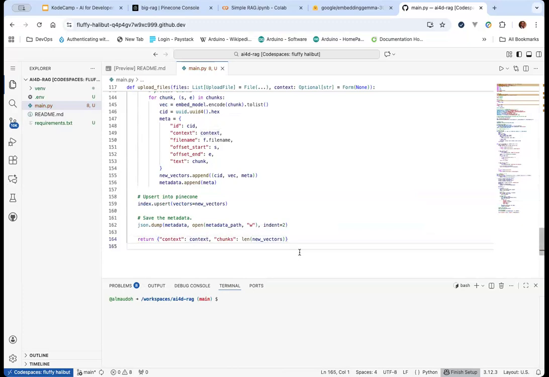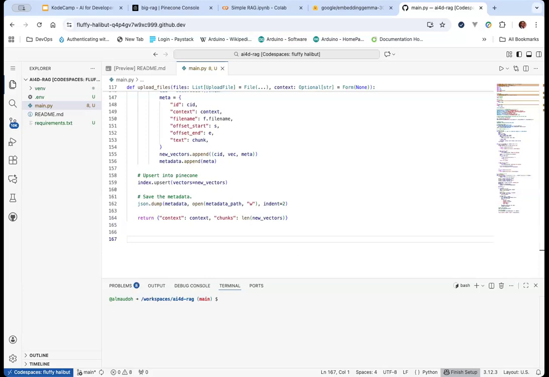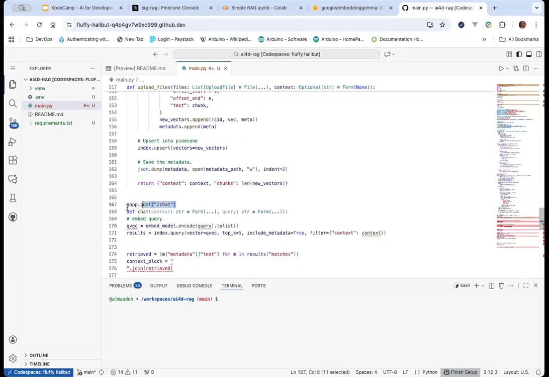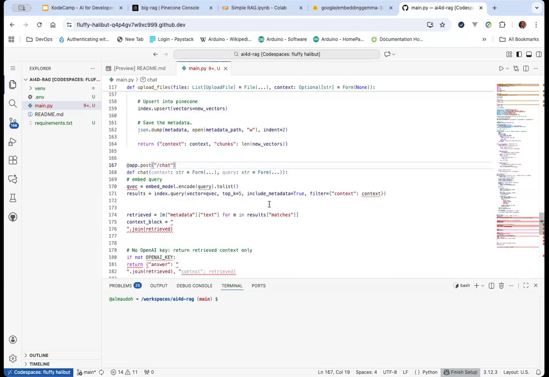The first endpoint is for me to upload stuff. Now the second endpoint is for me to do the actual RAG, right? And because of the time, I'm just going to dump this here and walk us through the code. So you have a post endpoint where somebody can call chat, where I will now chat based on the documents I have already uploaded.